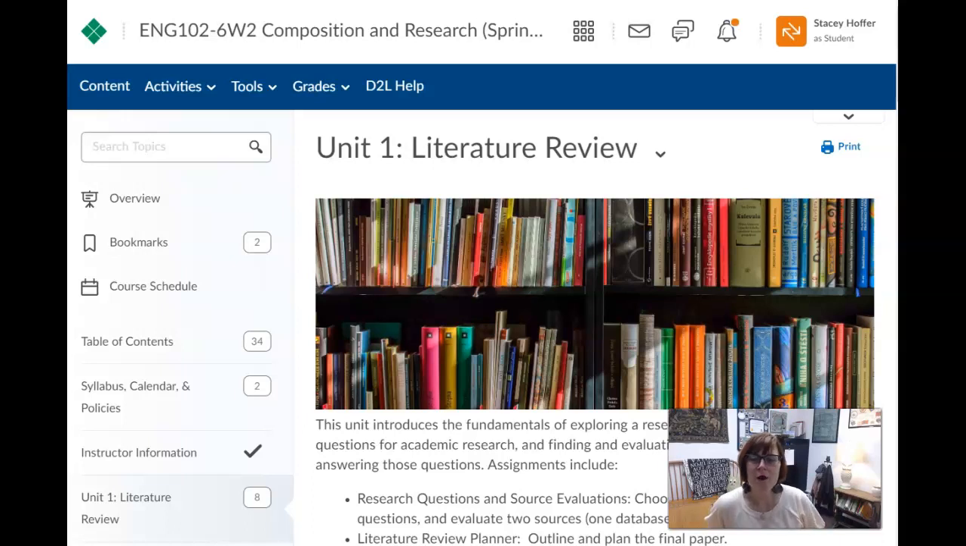Hi guys, so I want to go over some of the information for your literature review paper. This is the first paper that you're going to write for this class, and it's not a traditional informative research paper. What you're doing is you're taking the information from your research and source evaluation questions and you're putting them into a paper that explains why you're choosing the topic that you're choosing and how your initial research went.